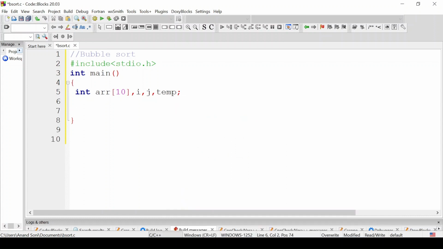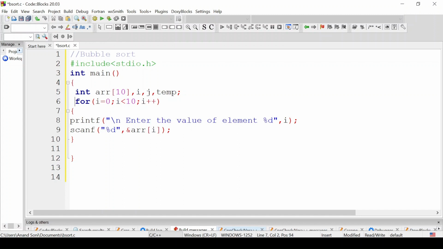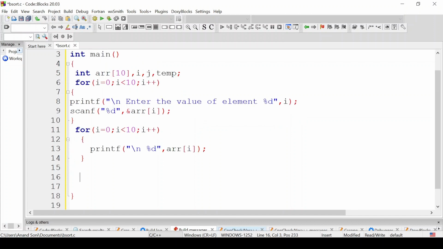Now I'm writing code to take input of elements into my array. Now through this code, I have already taken input of elements into my array. Next, I will be writing code to print this array. So this is my code to print the array. Now we'll start our bubble sort code.